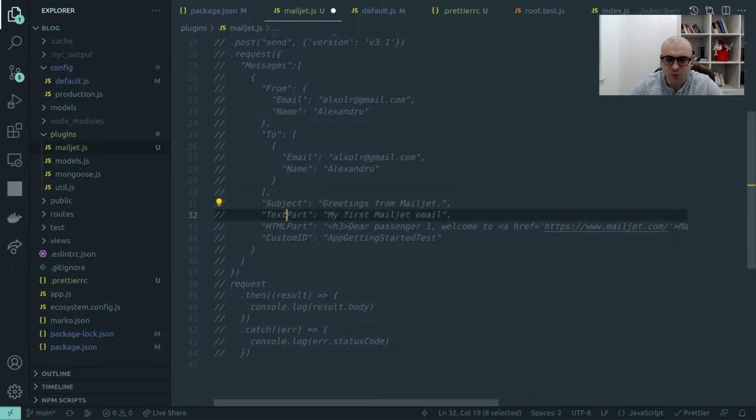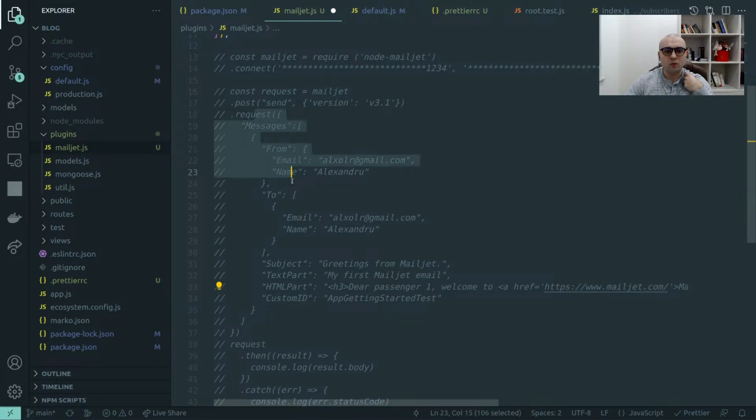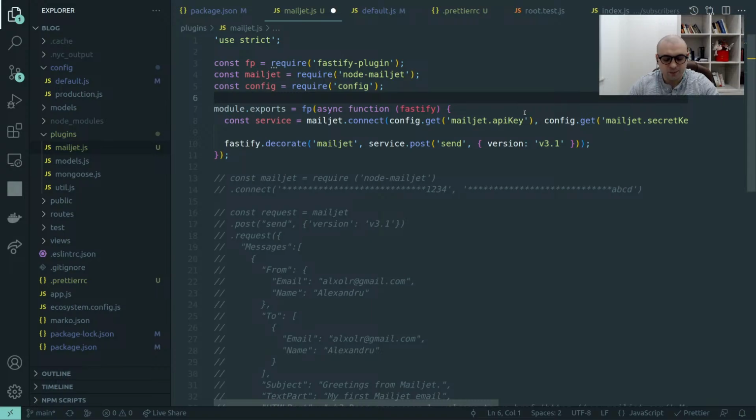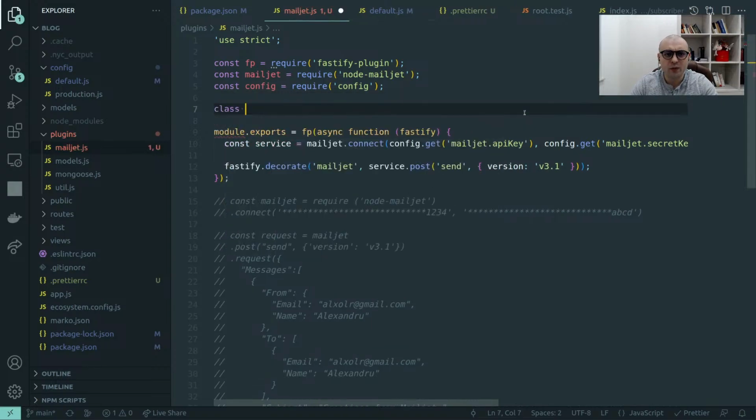Subject, text part, HTML part, custom ID. I don't know what custom ID is. So probably we can wrap this function into something simpler. So how can we do that? Yeah, I guess we can create a class called mailer service.